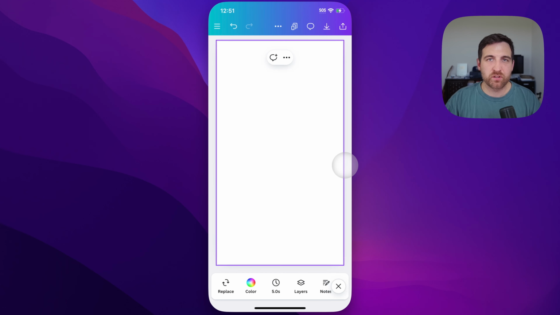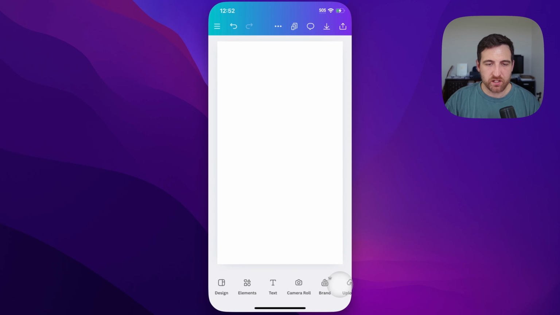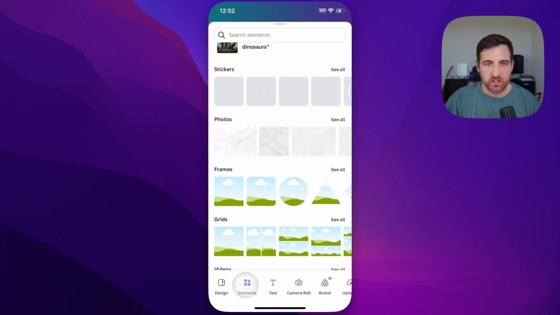In this Canva tutorial, let's take a look at how to move an image inside a frame. So what we're going to do first is add a frame. We're going to go down to the bottom and find Elements. Inside of Elements, you can scroll down. You'll probably see frames here and you can click on one. If not, you can actually search for frames.